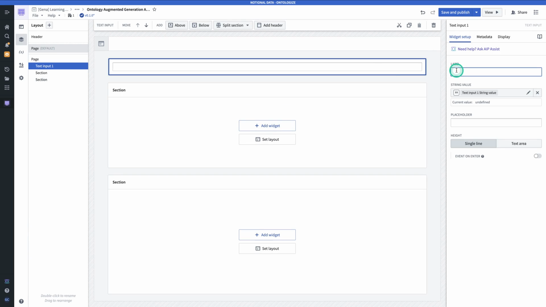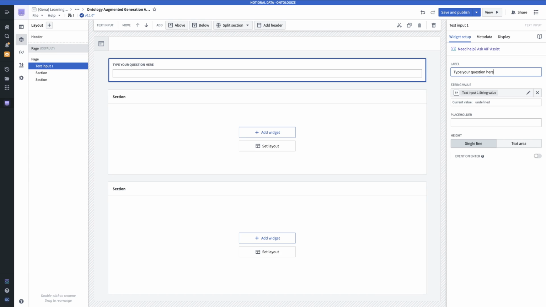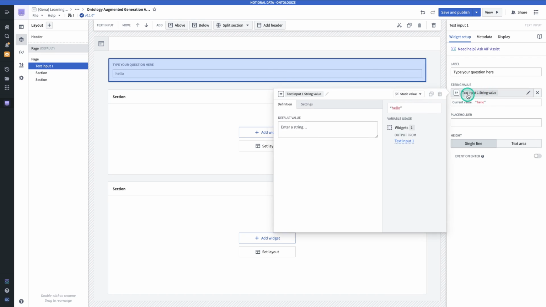Let's first give it a label. And note that it produces an output, which is where the user input is stored. So if I type, say, hello, you can see that the current value of text input 1 string value is now hello. Let's rename this to user question.